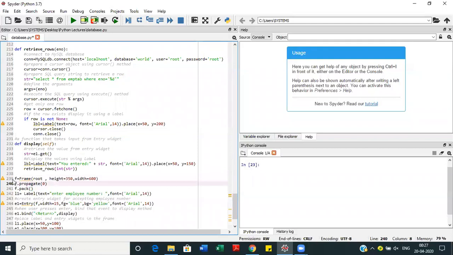That will be the creation of the frame, which is a child window on the root window. The frame height and width we have mentioned, propagate to avoid the frame being shrunk, then pack to connect the frame with the root window, and then here we have given a label. That label will print the text: enter the employee number.